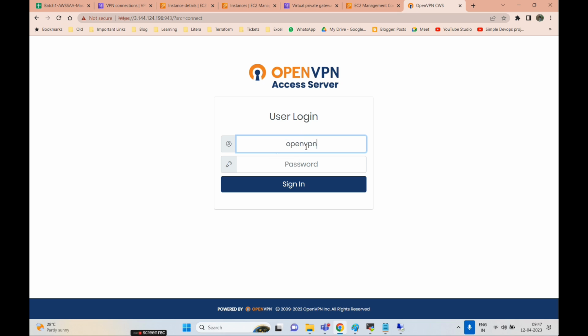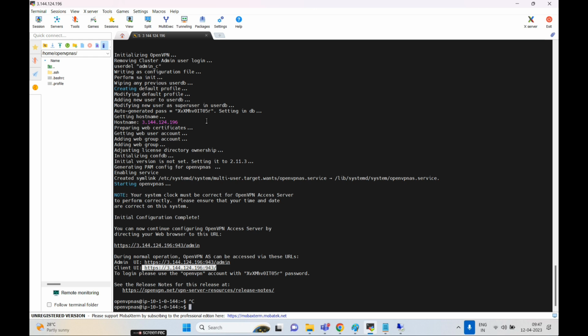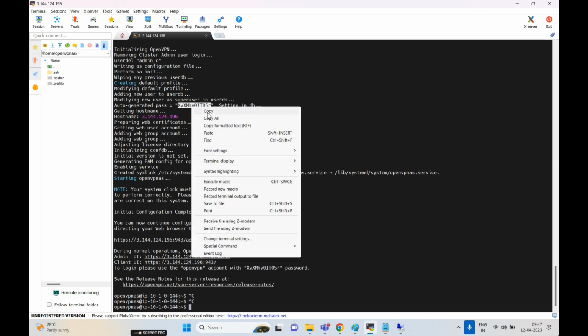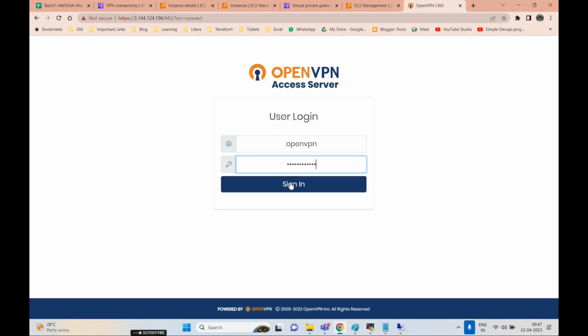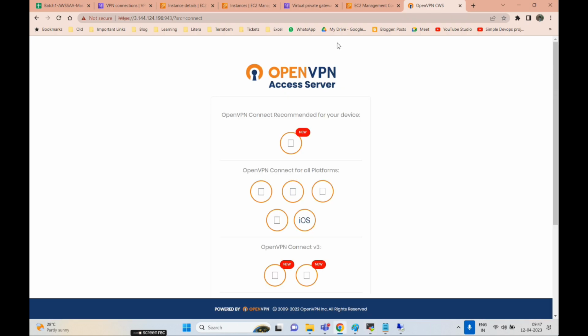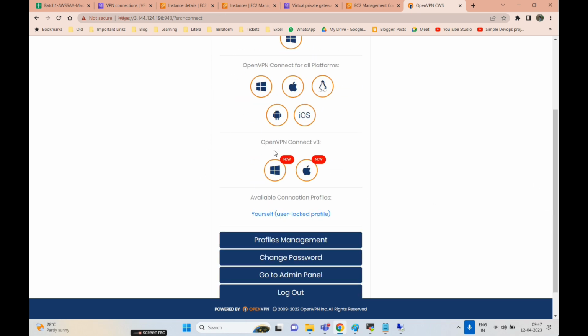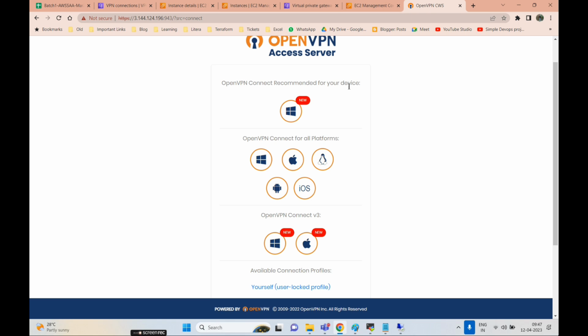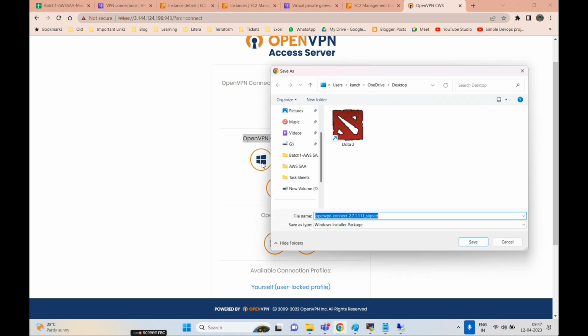So what was my username? OpenVPN is the username, and what we are doing is downloading our own VPN software. Sign in. Based on my system configuration and operating system, it will give so many options, but instead of this, the recommended one will not have the proper configuration. See, OpenVPN Connect for all the platforms. My laptop is a Windows machine, so I'll download the Windows software. Just click on that.